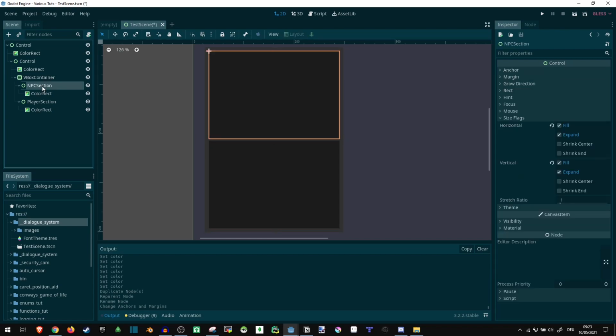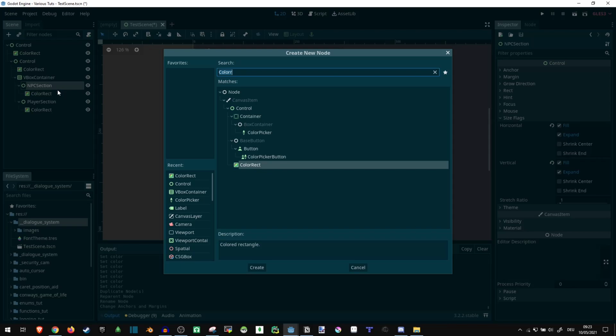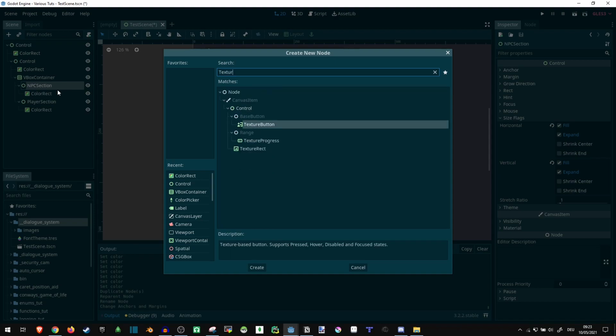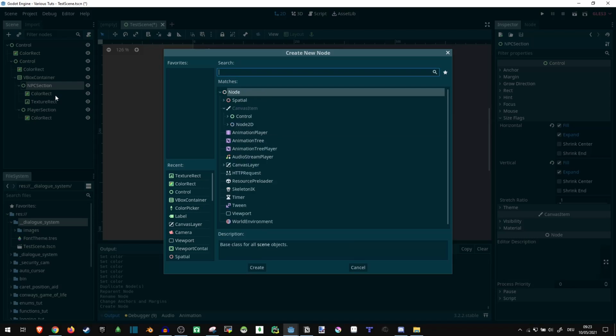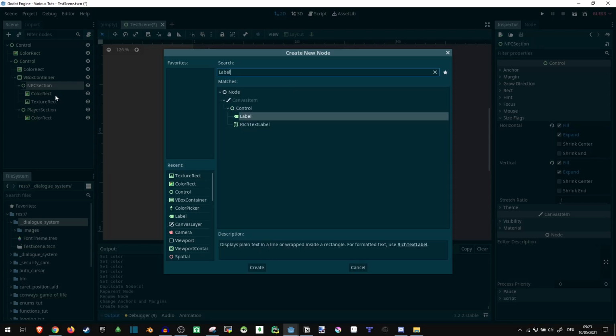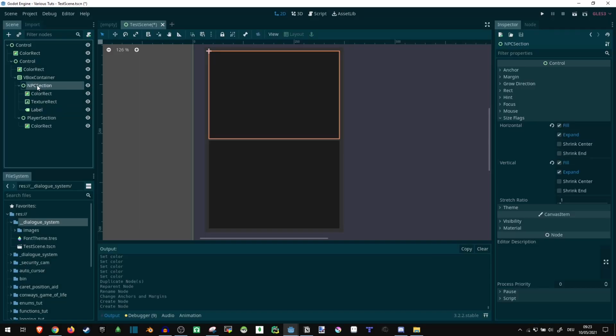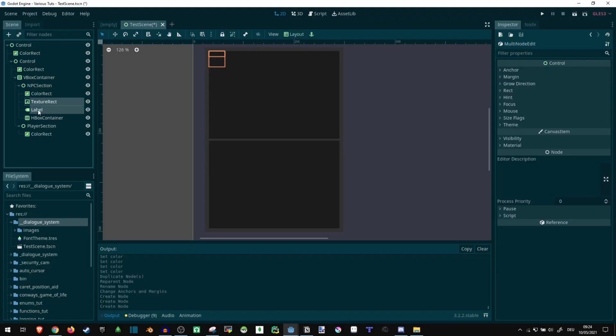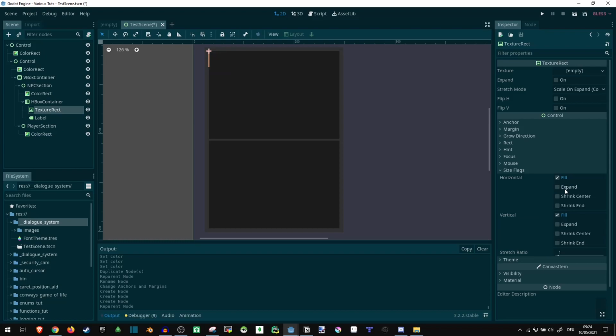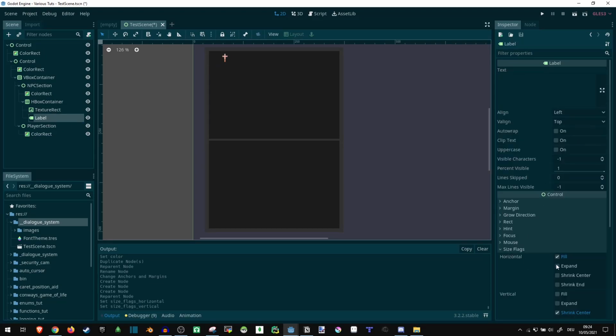Now, let's build up the NPC section. It's going to need some space for an image, like we had earlier. So I'll just use a texture rect for this. It's going to need some space for text, so I can just use a label for this. And since we want these things to be next to each other, I can use an hbox container, drag the two in there, and give them some size flags.